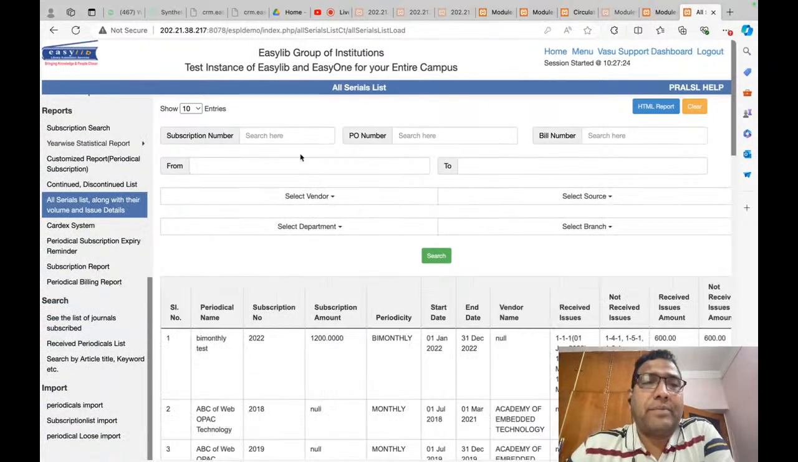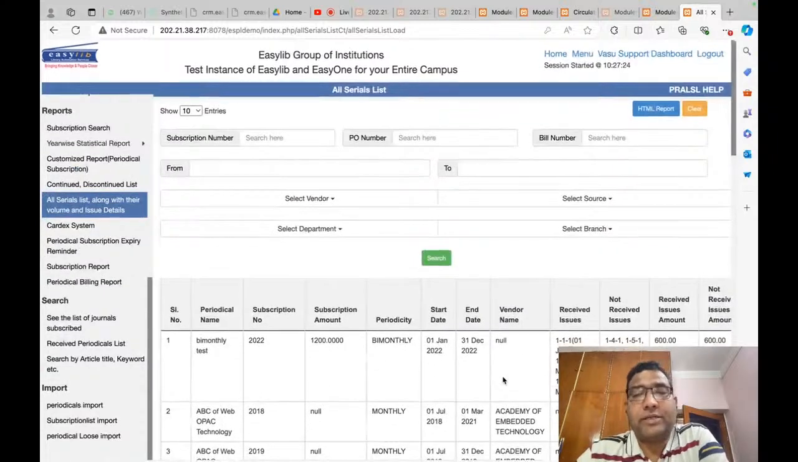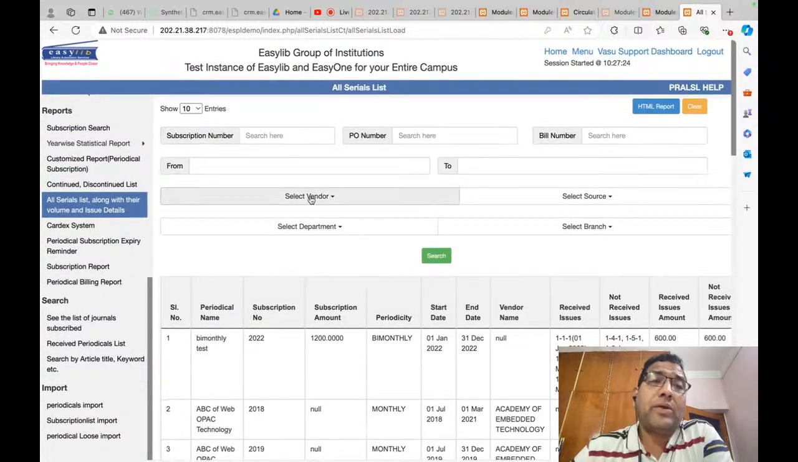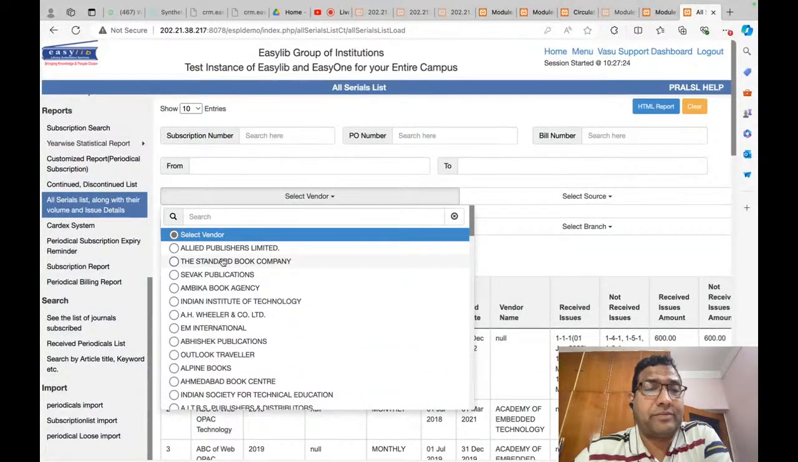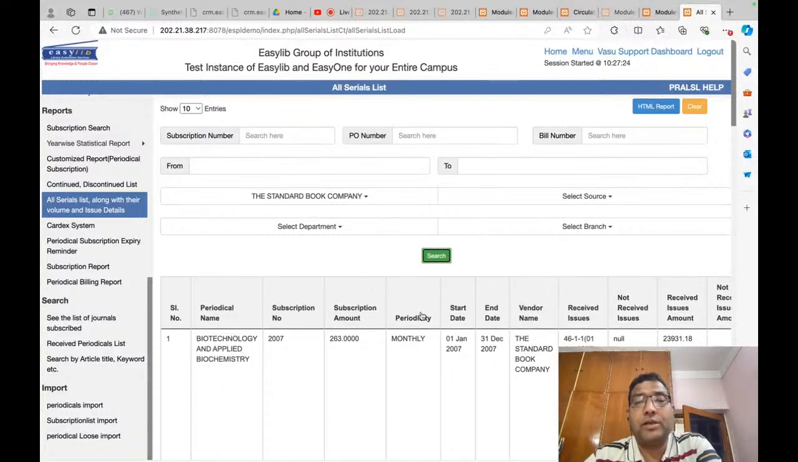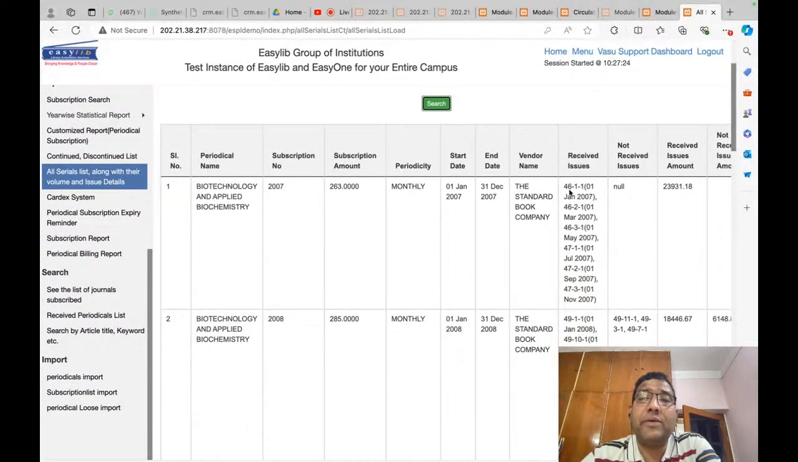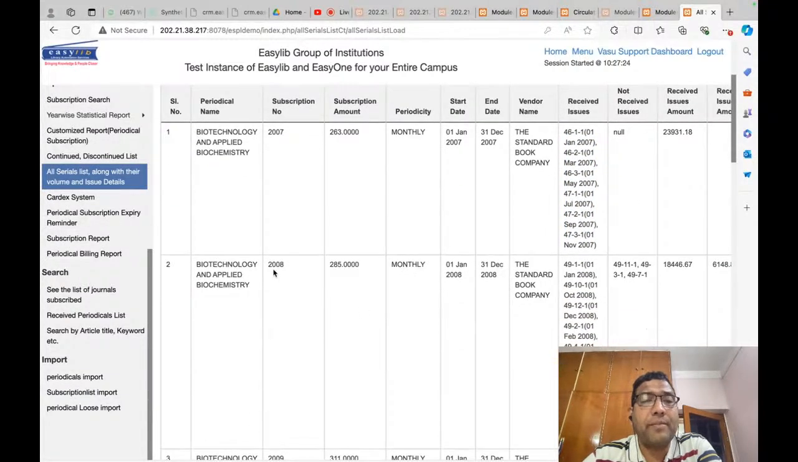Okay, so fine. Let me put in slightly larger data and see. Now what you can do is also filter by vendor, Standard Book Publisher. They have given you these many items. Nothing not received, that's fine. But here, in biotechnology, these many are received, but these many are not received. The worth of the journals received is this much, and 6,148 rupees worth of items are not received.